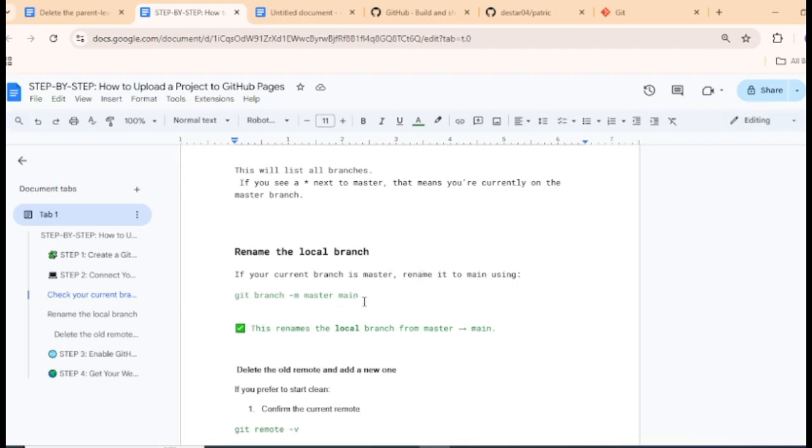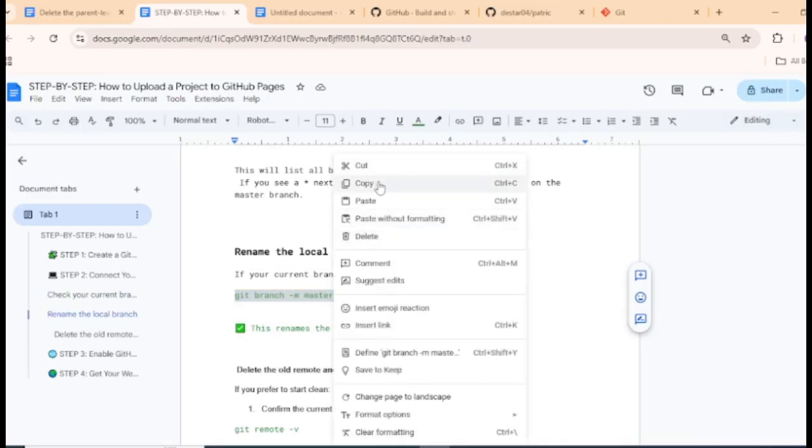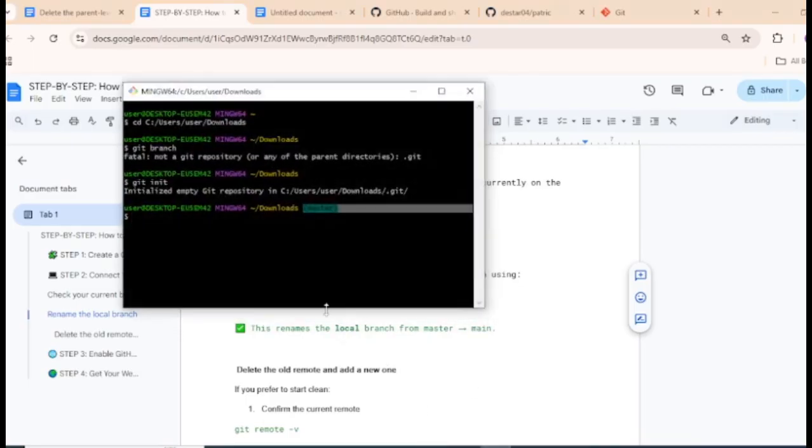And if yours is main and you want to change to master, you just switch the two of them: put main here and master right here. It is super simple. So I'm going to copy it: git branch -m master main. Copy it, then come here and paste it. I just click enter, and boom, as you can see, it has actually changed to main.